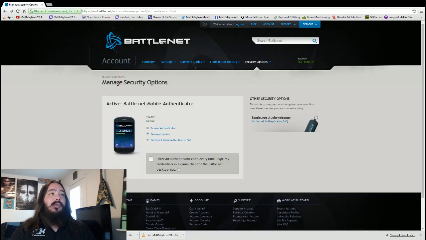Let's go on screen right there. You need to either get a BattleNet authenticator, or you need to download the mobile authenticator app. Now, what this does is this basically gives you another means of security for your account.